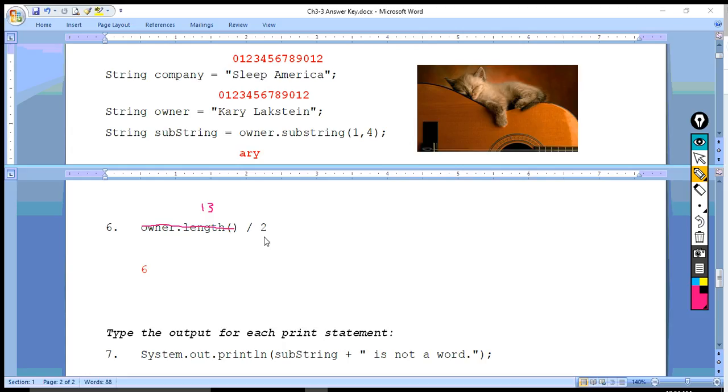So really what's going on is we're taking 13 and dividing it by 2. And an int divided by an int has to be an int. So we do the calculator, which gives us 6.5, and then we drop the decimal because it has to be an int. So therefore 6 is the result of this.